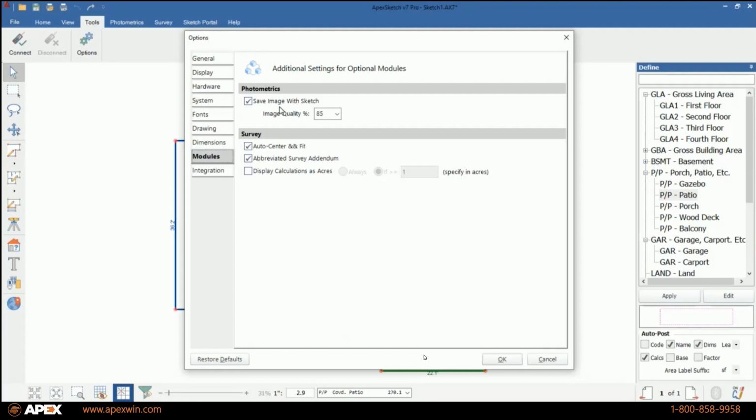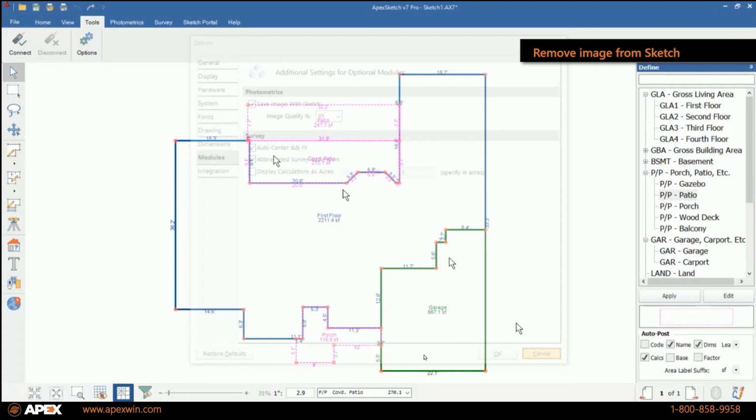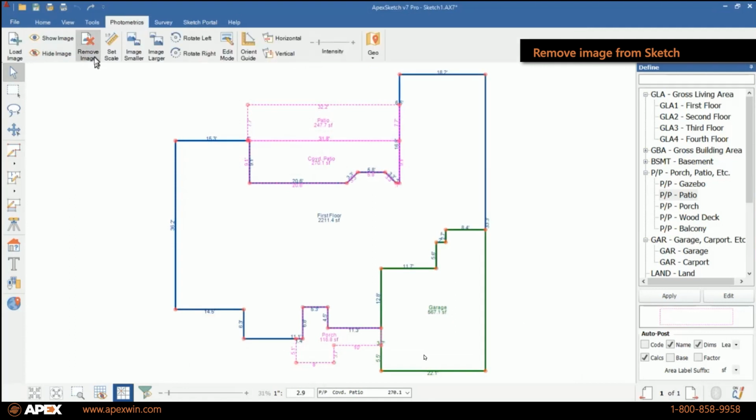I mean, our file sizes are small, 1, 2, 3, 4K. You put an image in it, we're talking 1 meg. There's nothing wrong with saving it, but I usually recommend strip that image out when you're done. And the way you can strip it out, under the Photometrics tab, remove image. That'll delete it from the sketch. So it's right here at the top.